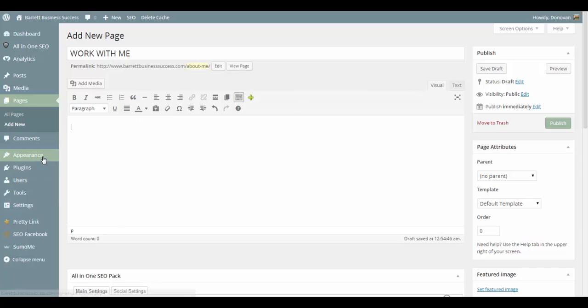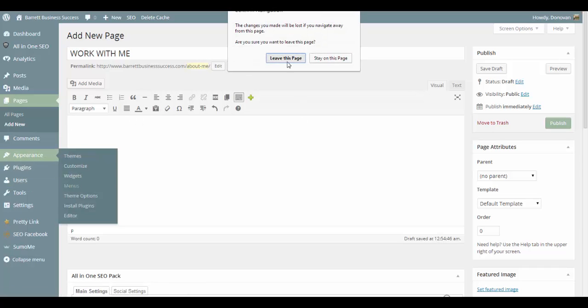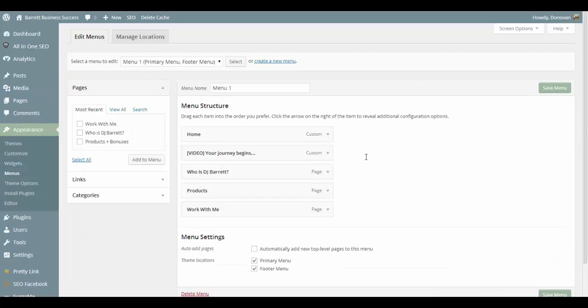And once you have all that set up, come over here to Appearance and click on Menus. And over here in the menus, you click on Create a New Menu, and then you rename your menu to whatever you want, and come over to Pages. This is where all your pages would be. You can click Select All and add them to your new menu. So here you see all your different pages.